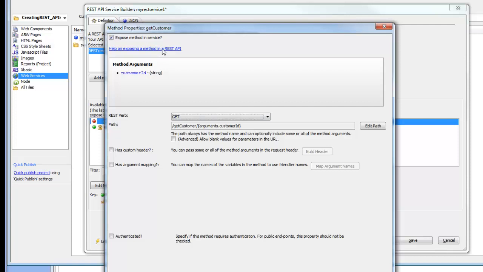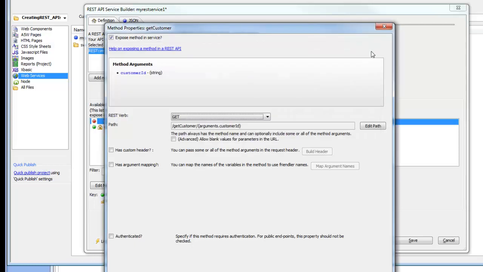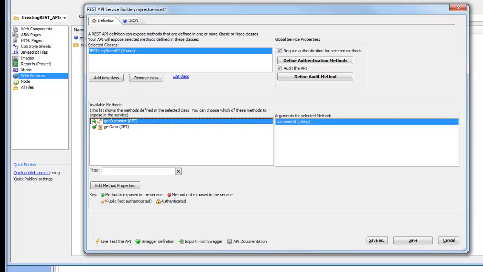If we bring up the help on exposing web services, you can see that one of the ways in which an argument can be passed in is as part of the query parameters, like for example over here, or it can be passed in the path itself as we've shown over here. In this case, we're going to be passing in the argument in the query string, i.e. in the path. So let's go ahead now and click OK. You can see now that we have a green icon there indicating that this method has now been exposed. We'll go ahead now and click Save.